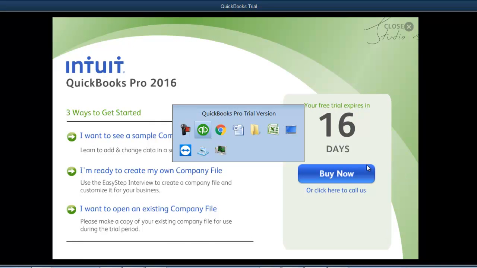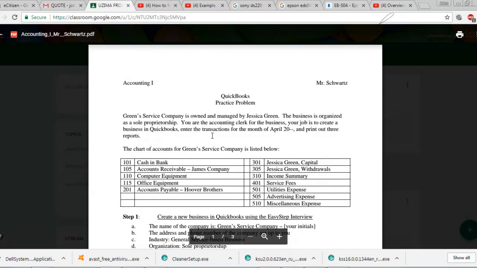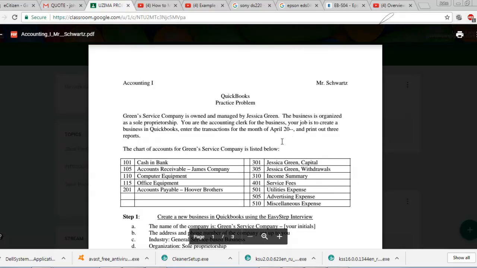Now, what was our question? Let's just go to the question. This is a practice problem, and we are talking about Green Service Company, which is owned and managed by Jessica Green. The business is organized as a sole proprietorship. You are the accounting clerk for the business. Your job is to create a business in QuickBooks, enter the transactions for the month of April 2017, and print out 3 reports.